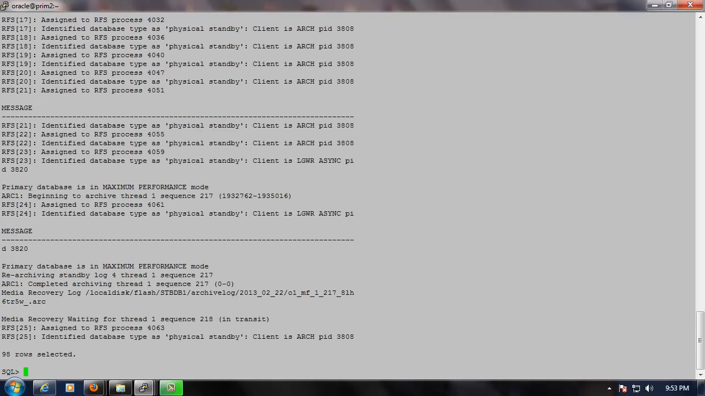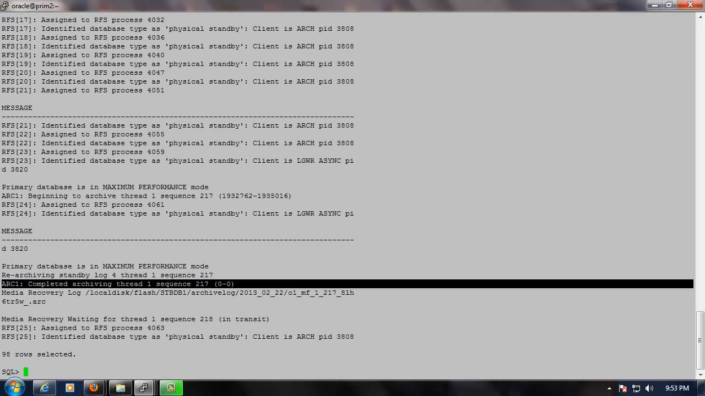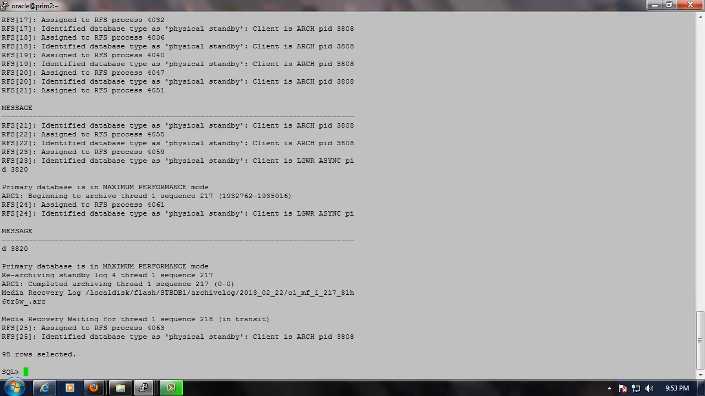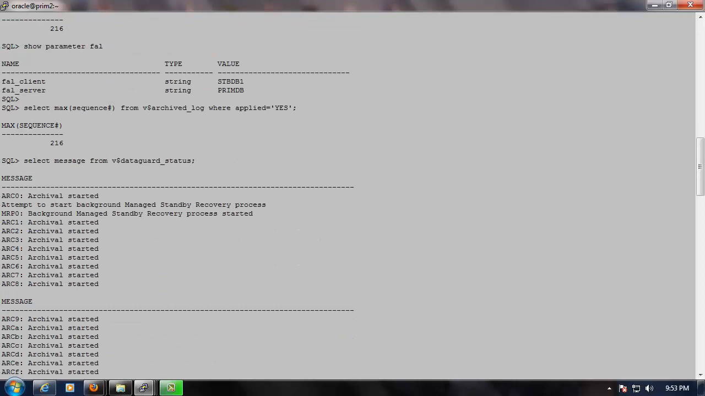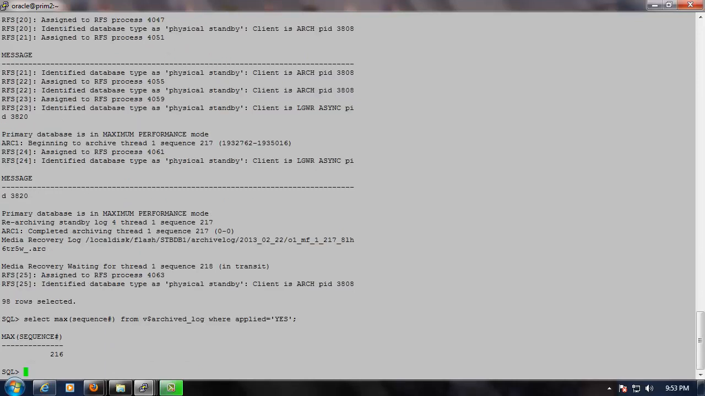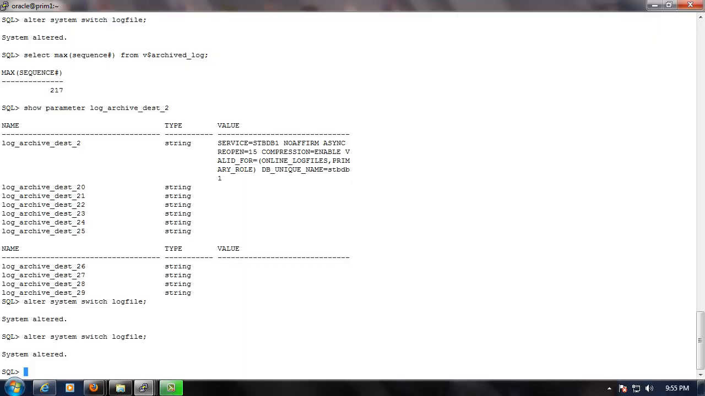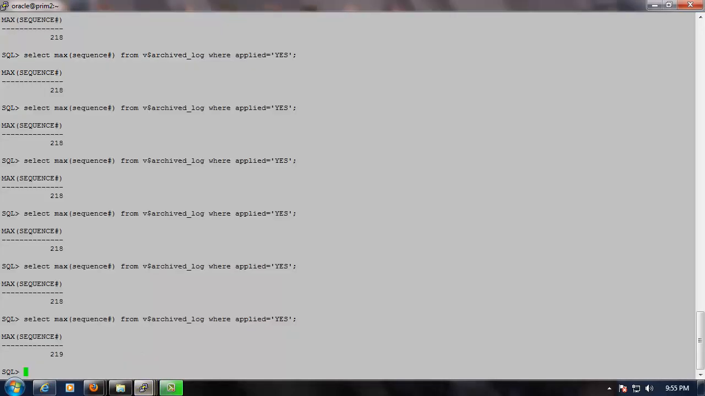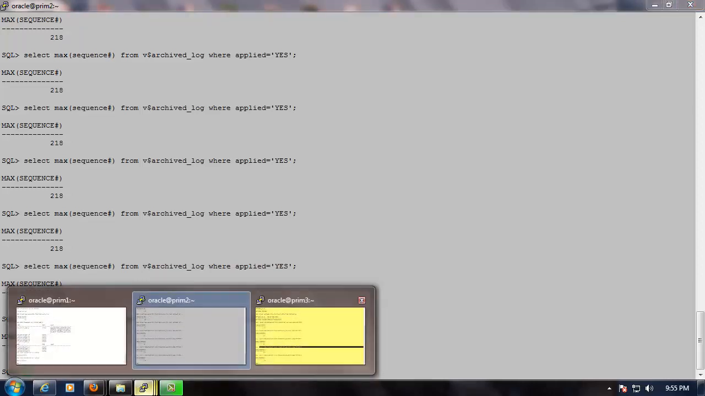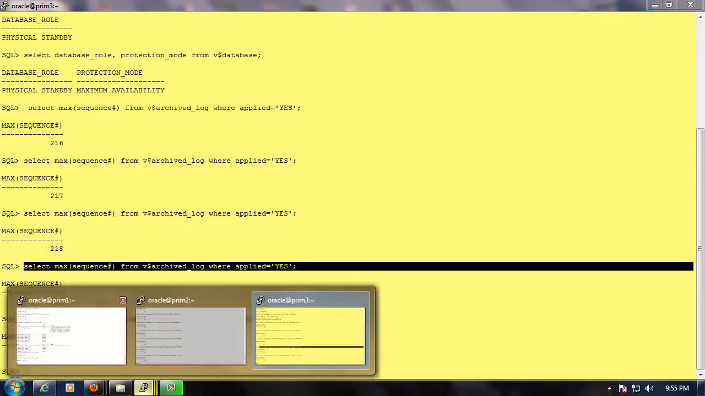Okay, I see the status here. Completed archiving thread 1 sequence 217 media recovery log. Okay, so that means it is now applied, and if I see here, no, it's not yet applied. It's not showing it's applied yet. Okay, I checked, there was a little lag, but now it is getting resolved. So let me show you again.